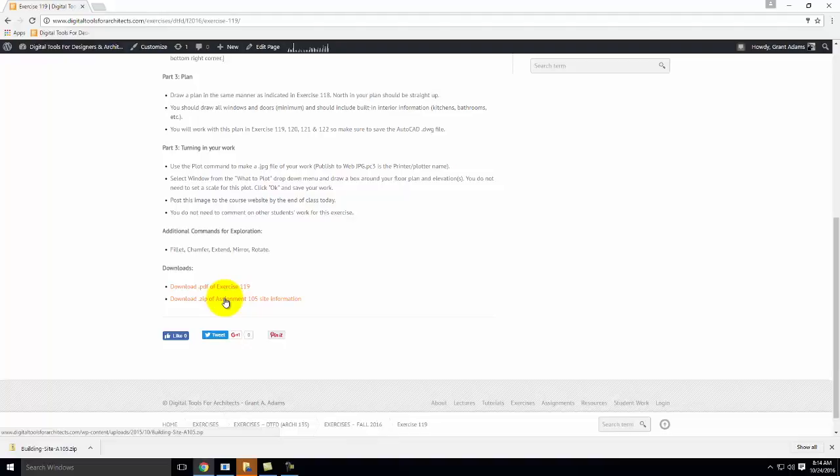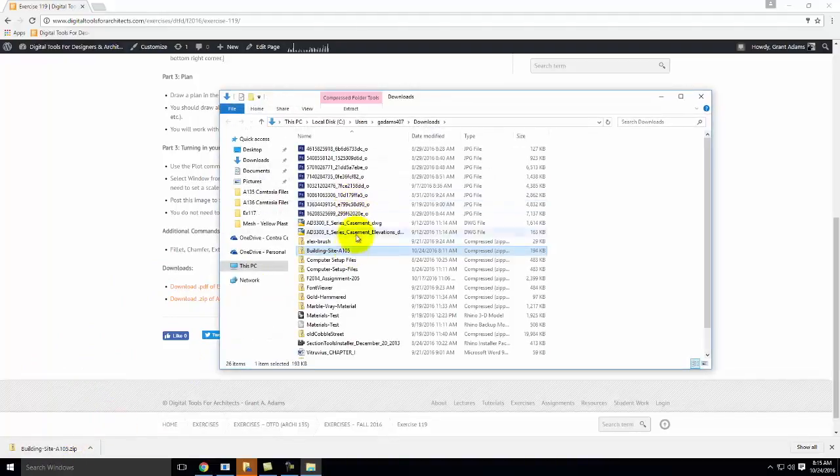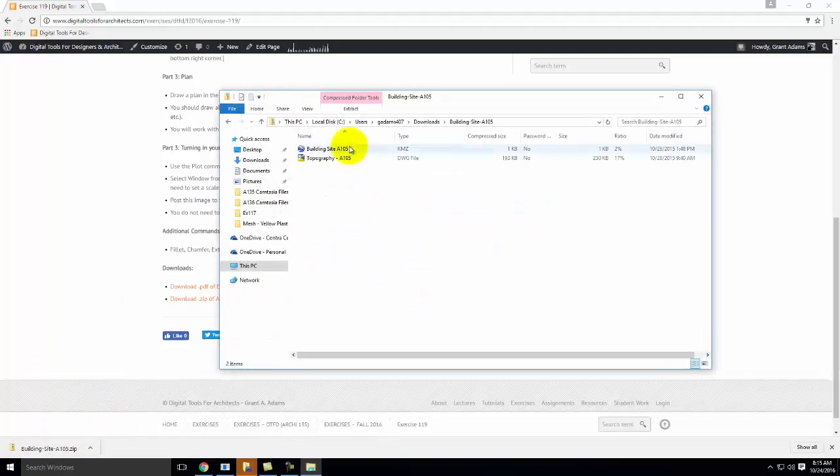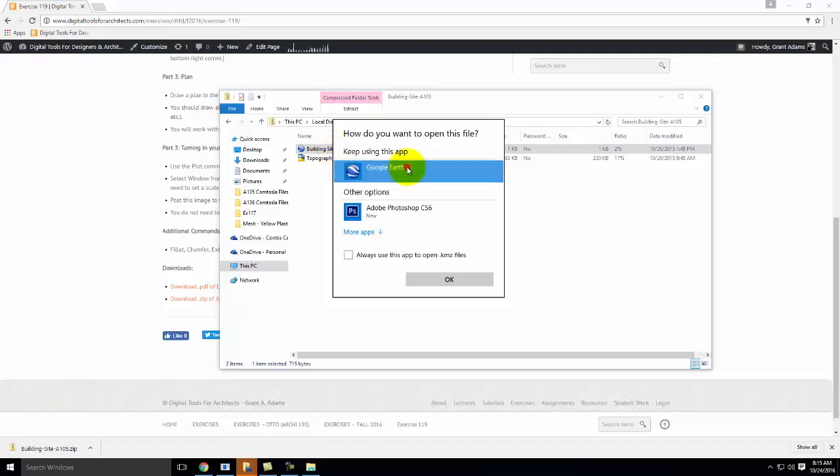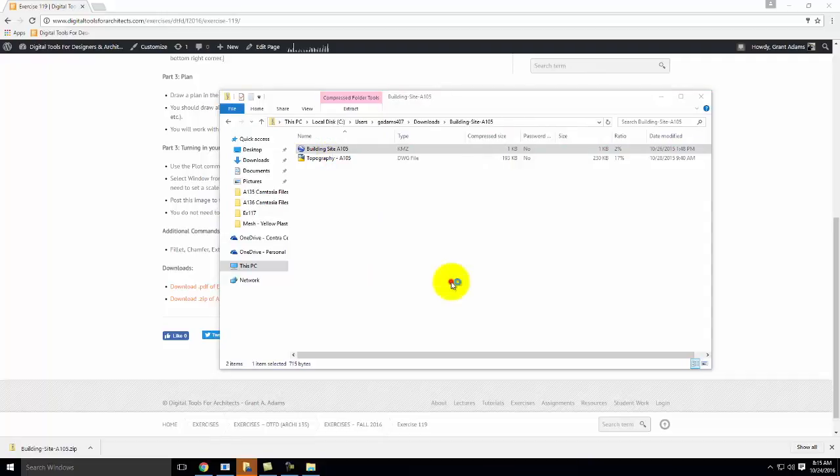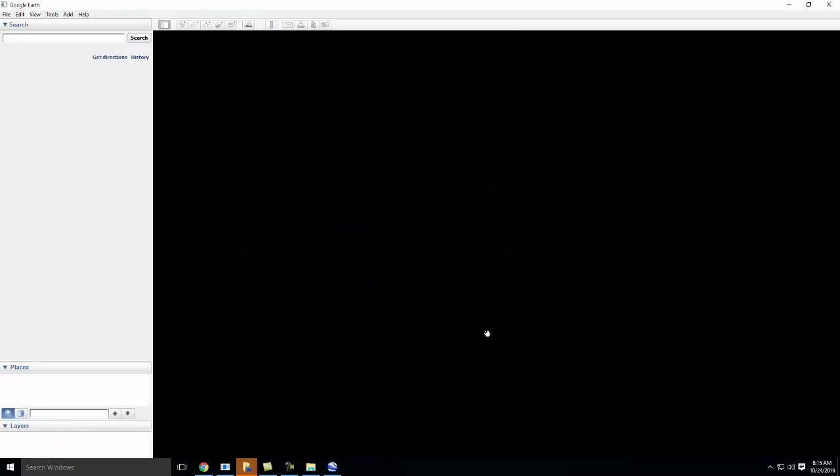So let's go ahead and take a look at the building site itself. I did download the zip file, so let me go ahead and show it in my folder here. There are 2 files contained within the zip file. One is a KMZ file, which is a Google Earth file, and the other is an AutoCAD file. I'll work with the AutoCAD file in just a second. But let's go ahead and open that KMZ Google Earth file. Yes, go ahead and open it in Google Earth.